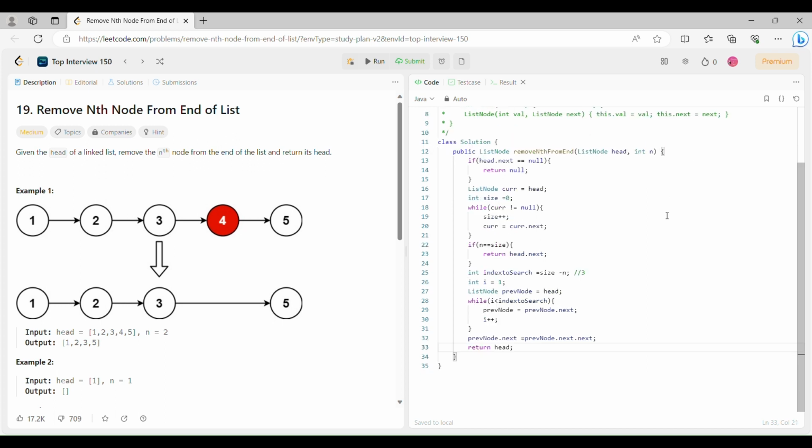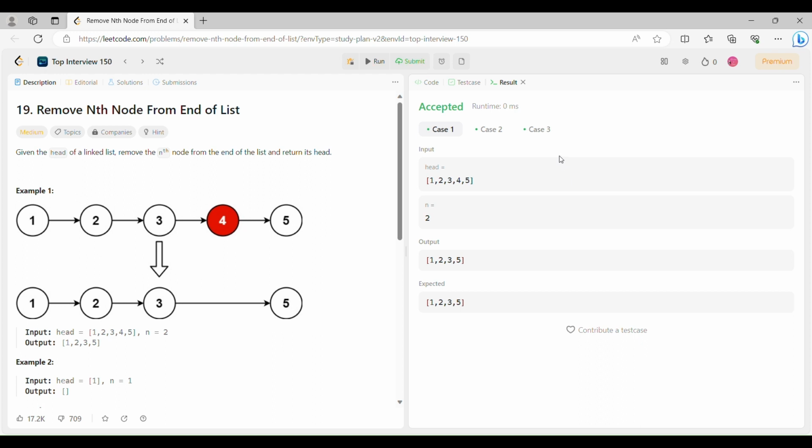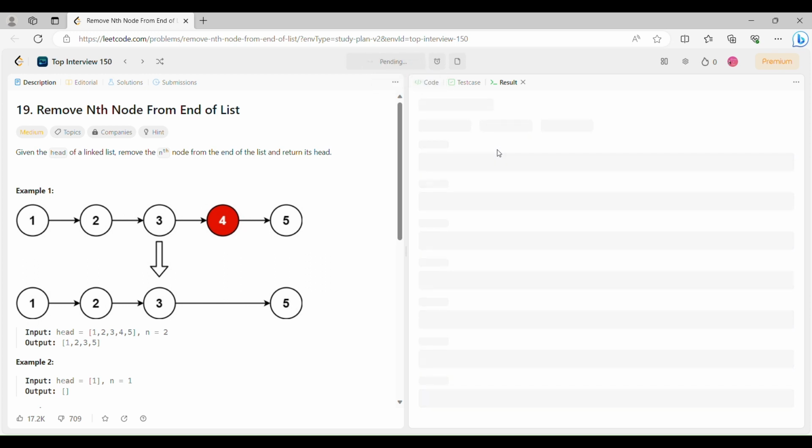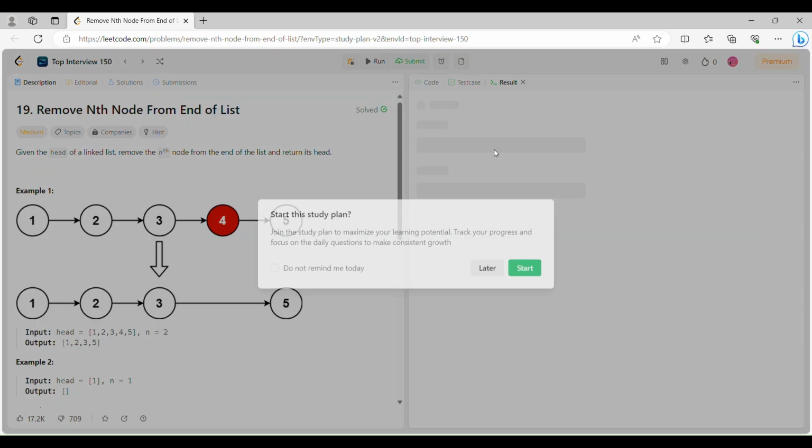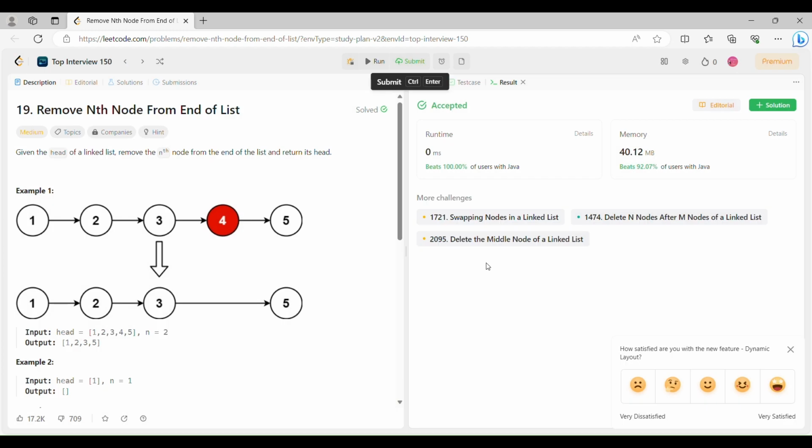Now let me try to run this code. All the test cases have been accepted here. Okay, so let me submit it. Our solution is accepted and it beats 100% of users with Java.